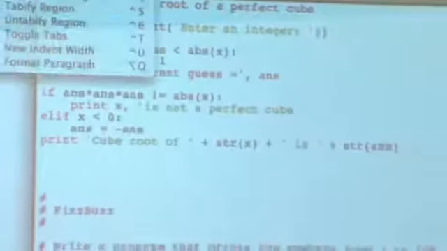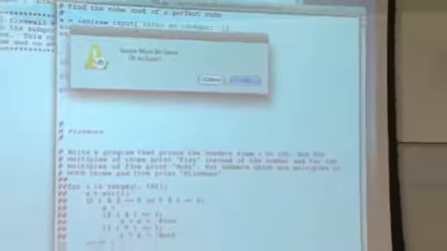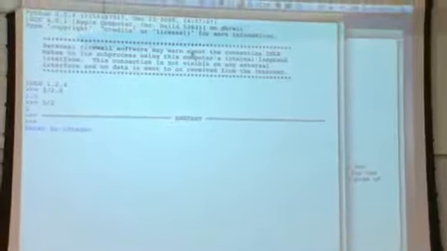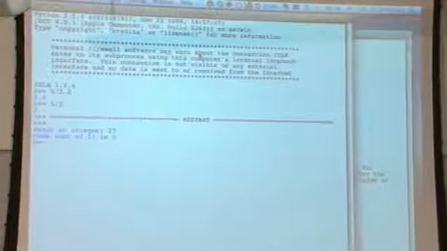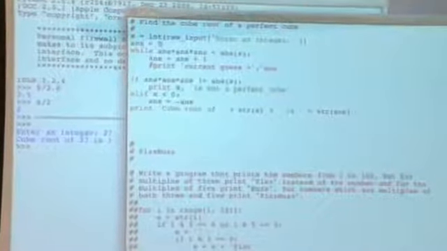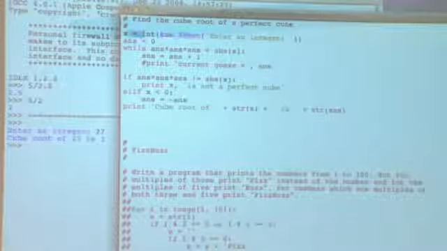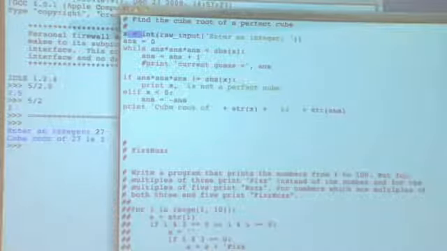Let me comment this out. So let's enter, what's a perfect cube? 27. All right. The return type of raw_input is a string, right? So that int will convert to x.